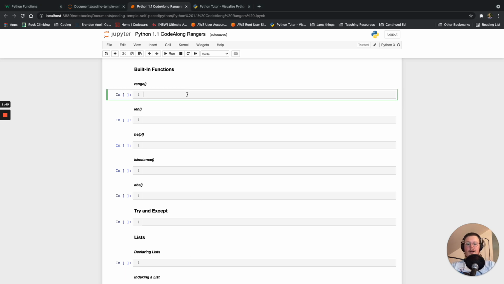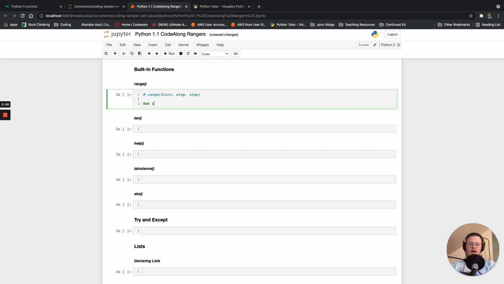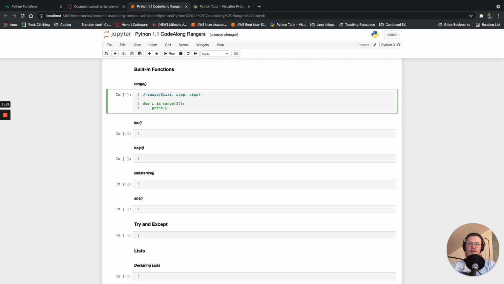And here we go. So range is really cool. We've actually been using a dumbed down version so far, a shorthand version. The way this works is you have range and you've got start, stop, and step. All right, what on earth does that mean? Well, so far we've said for i in range 20, print i. Now what this does is it defaults to 0 for the start, and it stops at 20, and it defaults to 1 for the step.